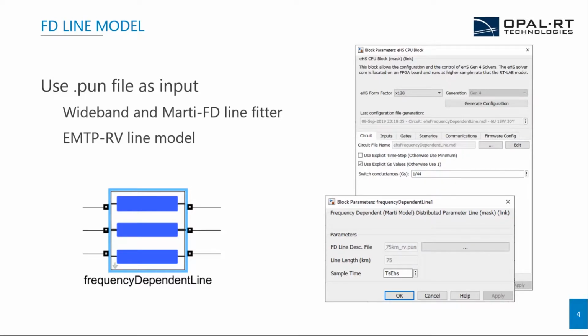So to be able to test the traveling wave relay, we have to use a very accurate line model. So here we're using the frequency-dependent line in EHS to run on the FPGA. The frequency-dependent line model takes a POM file as input. And this POM file can be created either in EMTP-RV using the line model component or in ARTEMIS, where we have a wideband and MARTI FD line feature.